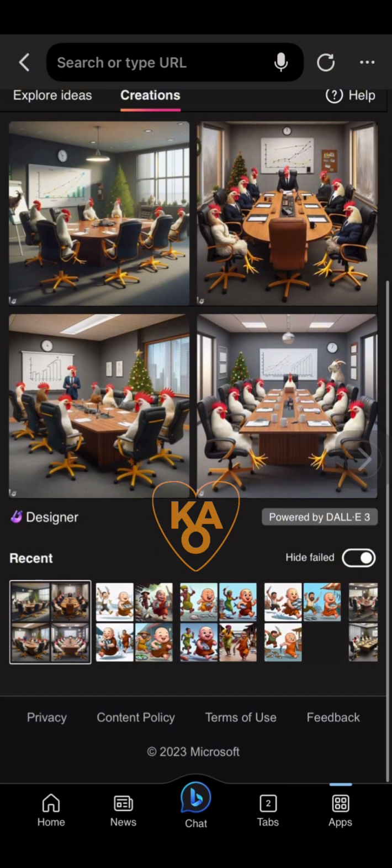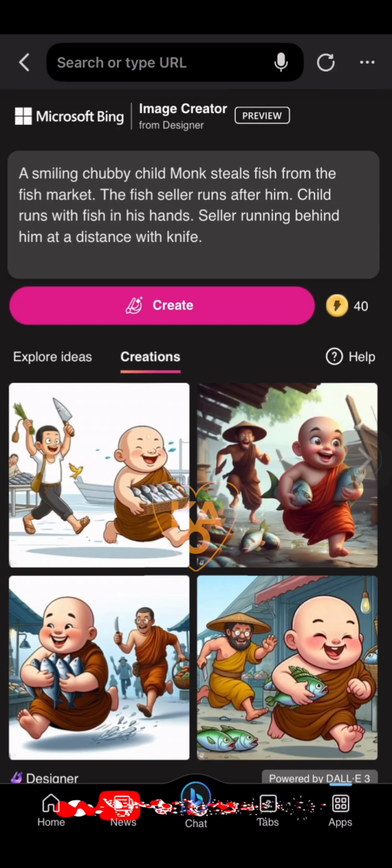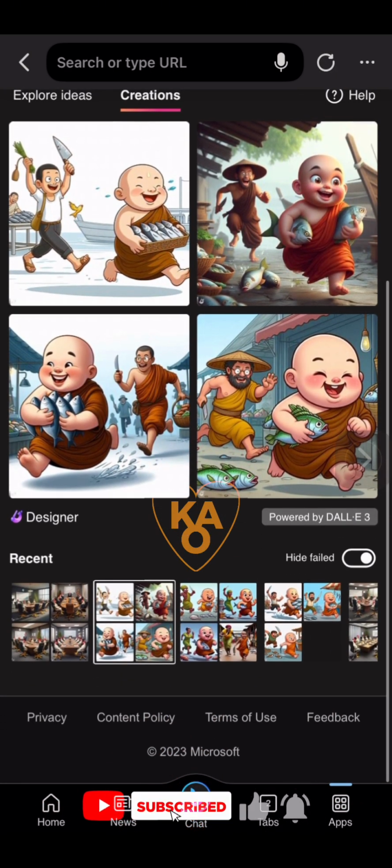So one thing is you can scroll to what other people have generated to get their prompt. So these are my own generations. These are what I've generated over time.